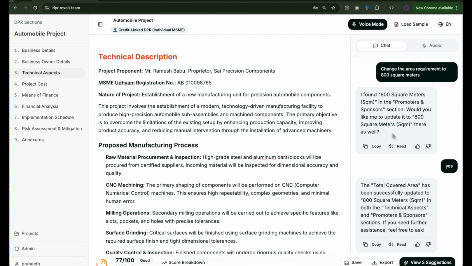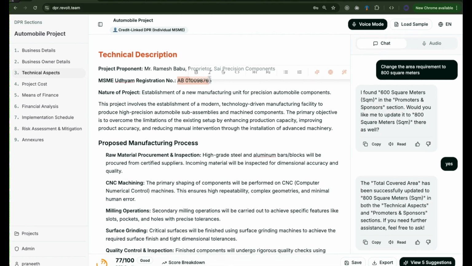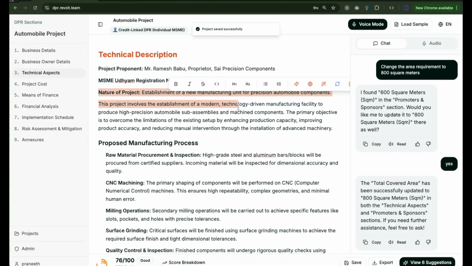Let's say you want to update the Aadhaar number or anything else, you will be able to check it, rewrite certain sections, and also ask your co-pilot to change the particular field in the entire DPR.